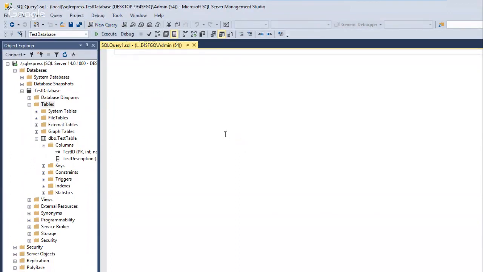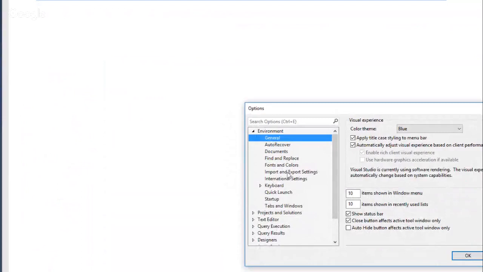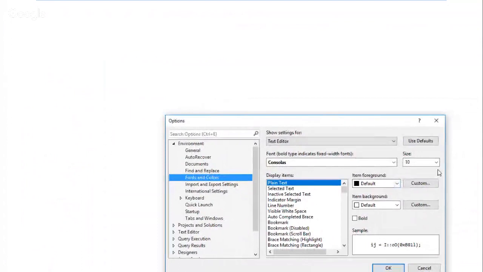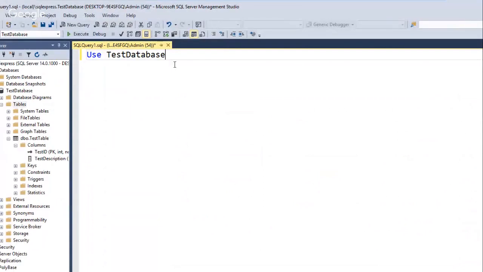So this is a SQL query, and I'm going to say use test database. Is that big enough? I can change the font. Tools, options, fonts. I'm just going to make it a lot bigger for now. Is that better? So if I execute that, I'll be in test database.